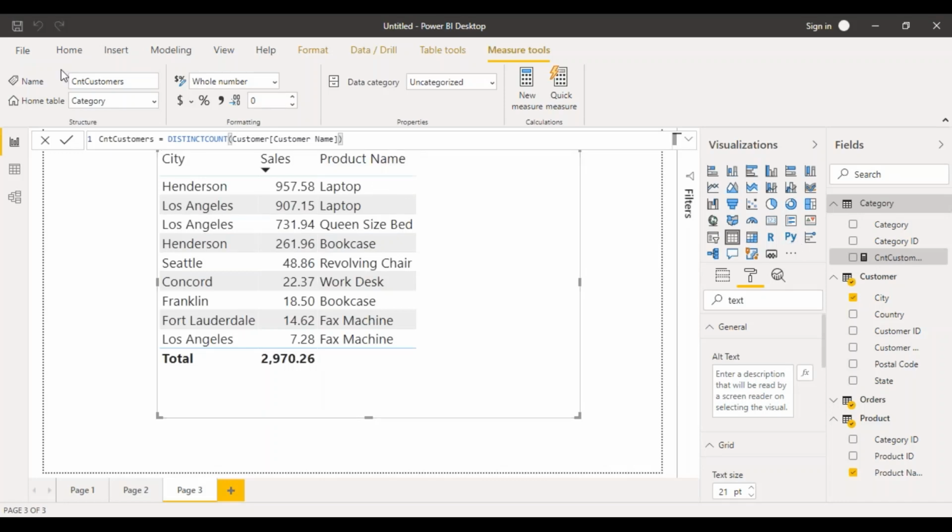Because this has been created in your home table, which is category, let's change this to customer. Just go to your home table drop down and select the right table which you think is best suited for this measure. Changing the table would not have any effect on the calculation performed by this measure. It can reside anywhere in this fields pane and it would still compute the same value. But it is more for our understanding and better grouping of these fields on the right hand side. So we are going to put it under customer so that it's easier for us to find. So now we have a count of customers created over here.